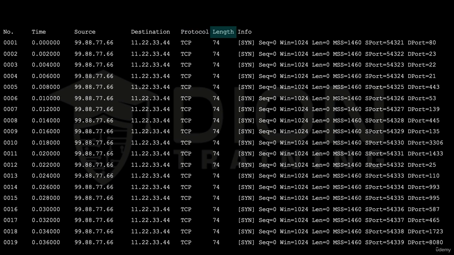Next, we have length, and this is how long or how big that packet is, and all of them are only 74 in this case. And then we have info, which will give you some information that's being captured from the header of each of these packets. In this case, you can see the flag that's being set, and you can see here that that is the SYN flag, and we don't see any ACK flags or SYNACKs. And then we see the sequence, the window, the length, the MSS, the S port, which is your source port, and your D port, which is your destination port.